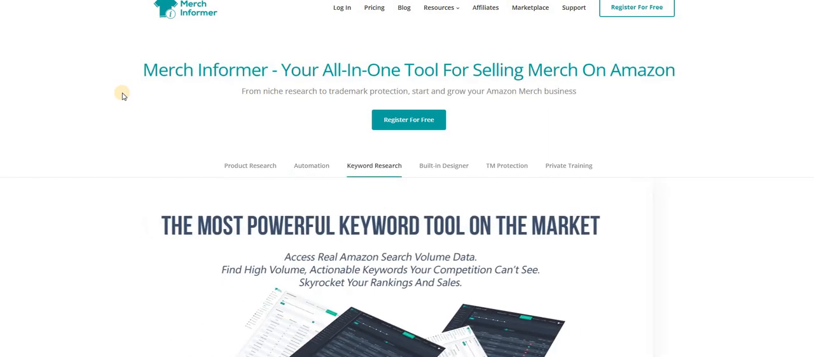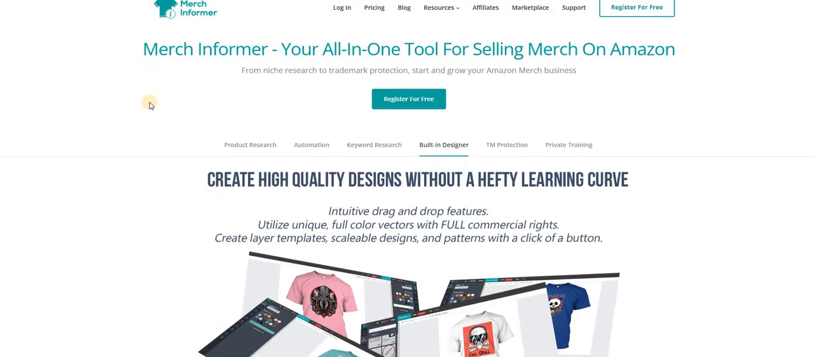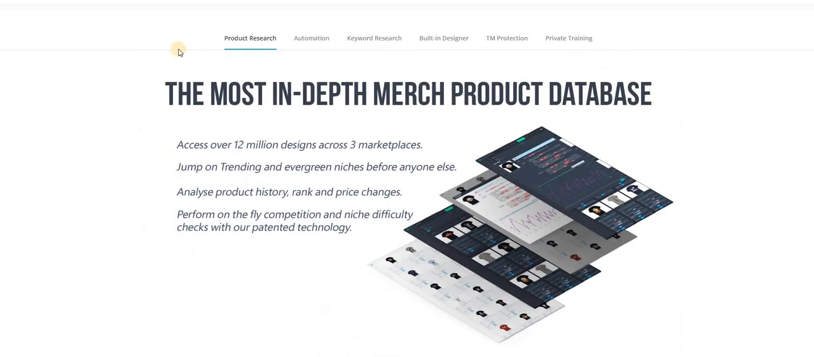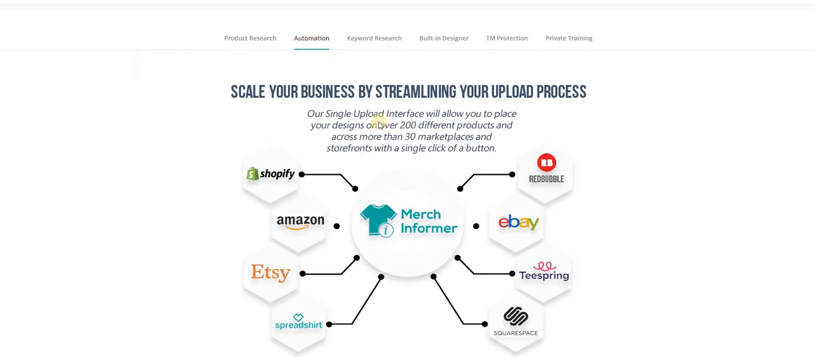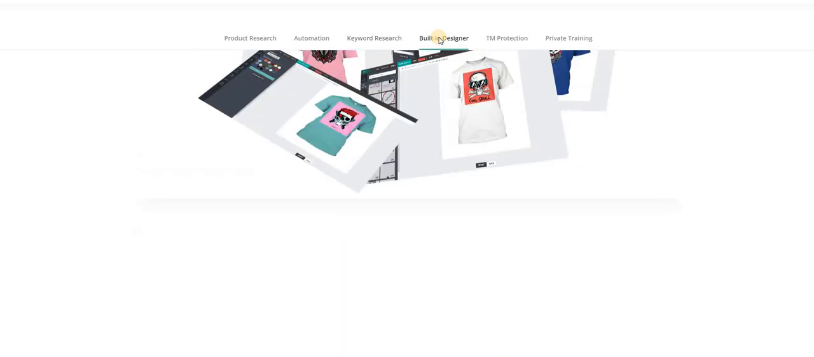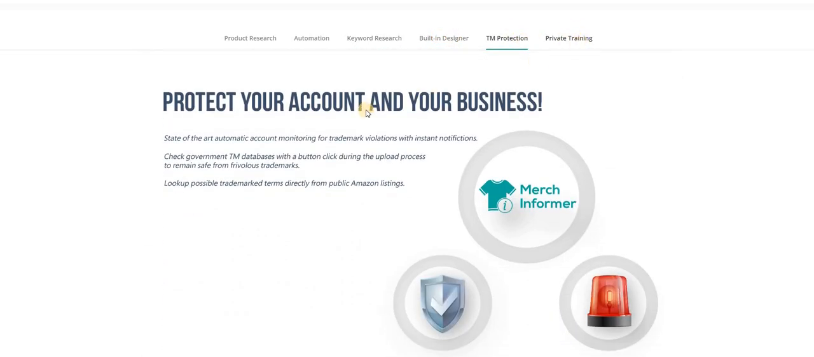Merch Informer is pretty much your all-in-one platform, and here actually their little banner tells you exactly what it is. You can do product research. You can automate things. So for example, if you want to streamline your upload, keyword research, there's a built-in designer, trademark, and then you get all sorts of training.